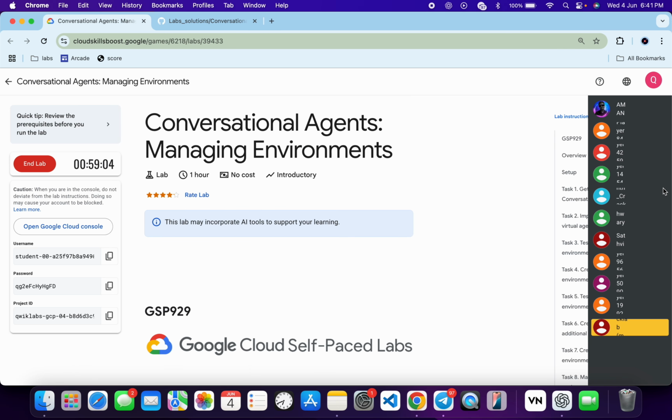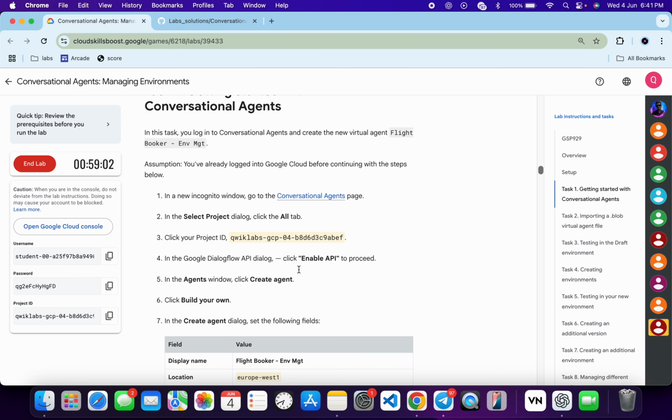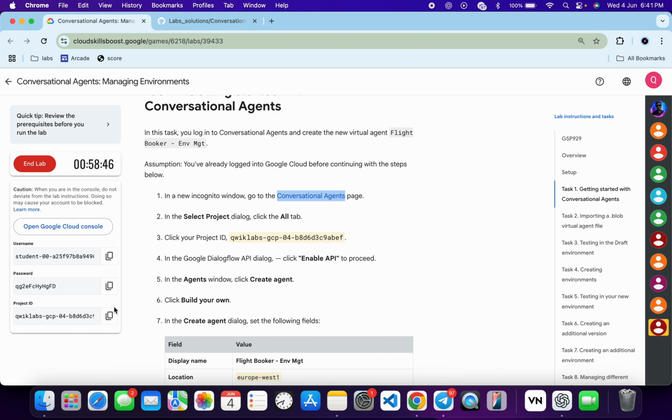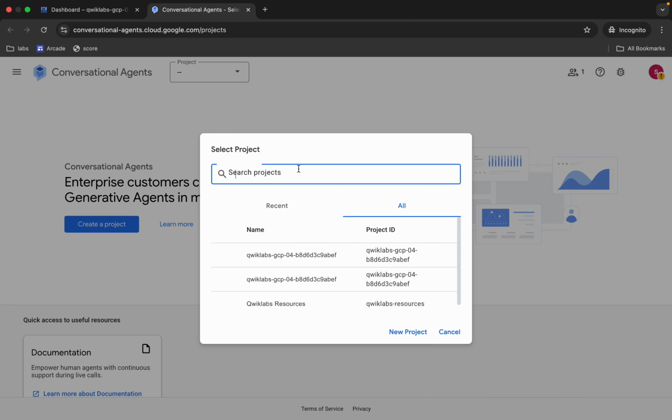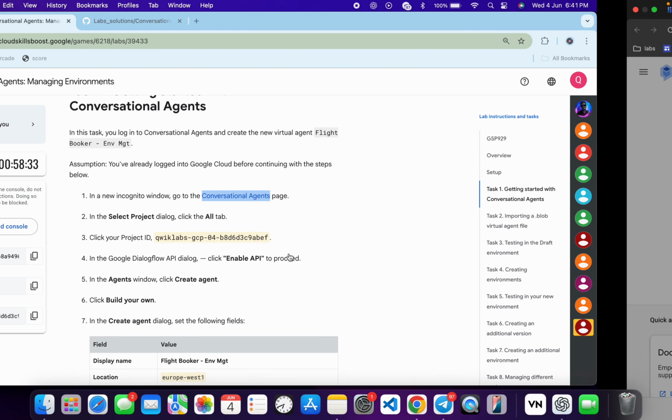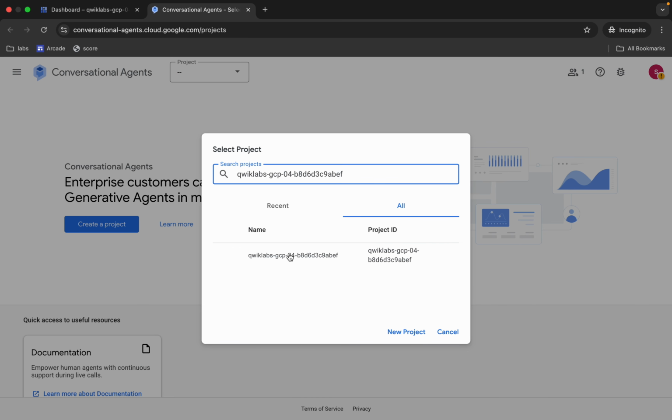Now come back over here and click on task number 1. Scroll down, and from here you can see this URL. Open this URL in an incognito window. Once you open this URL, you might face two issues. First of all, you may not be able to get your project ID. If you are facing this issue, click on this All button over here. From here, copy your project ID, paste it over here, and select your project ID. After doing all these steps, if you still are not able to get your project ID after waiting for more than 5 minutes, restart your lab. So this is the first issue that you might face.